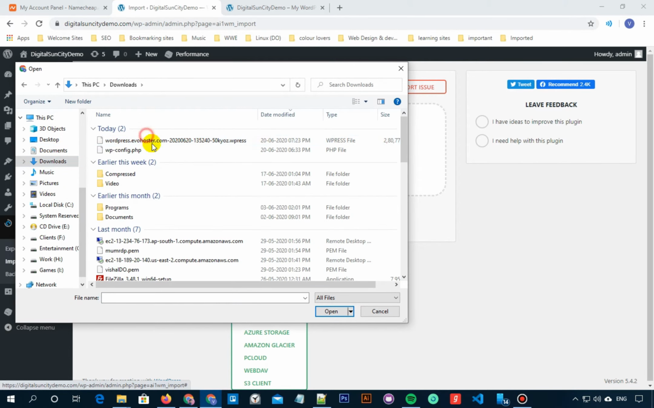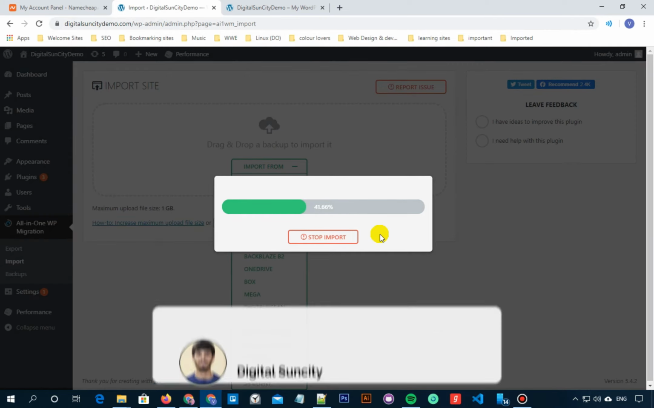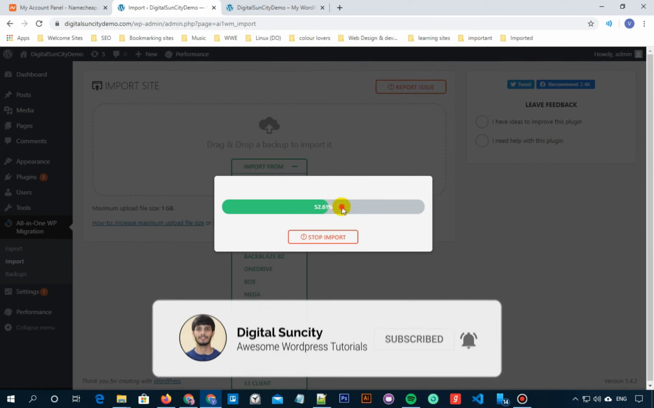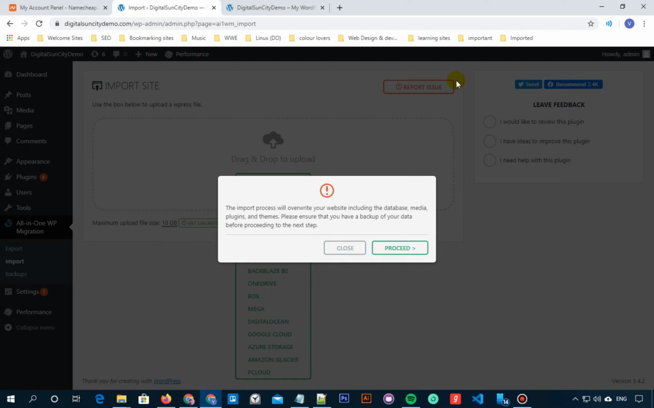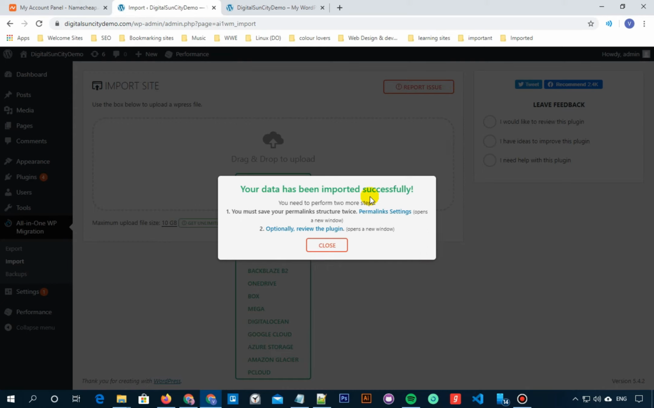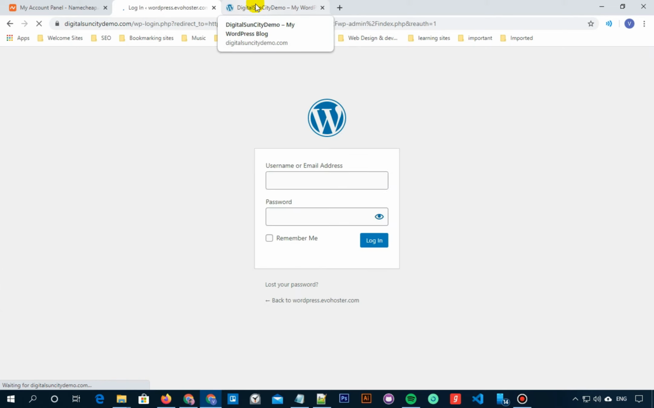Now upload the file that we downloaded earlier. This process will take few minutes depending on your internet speed and server speed. You'll see a dialog box now. Click on proceed. Now after proceeding, once your data is successfully imported, you can now visit your new domain and log into the same.